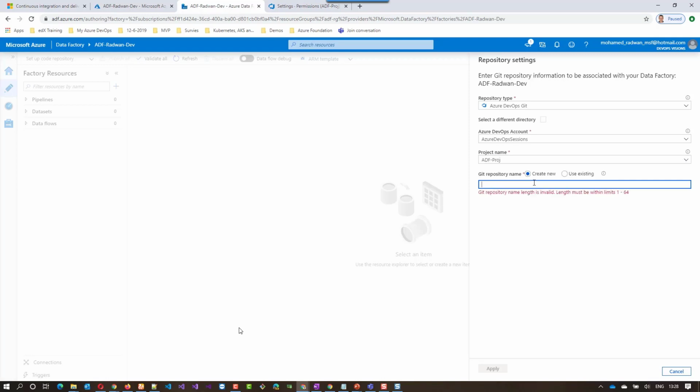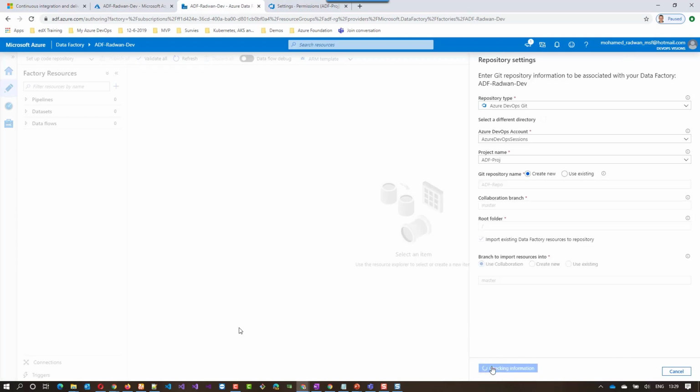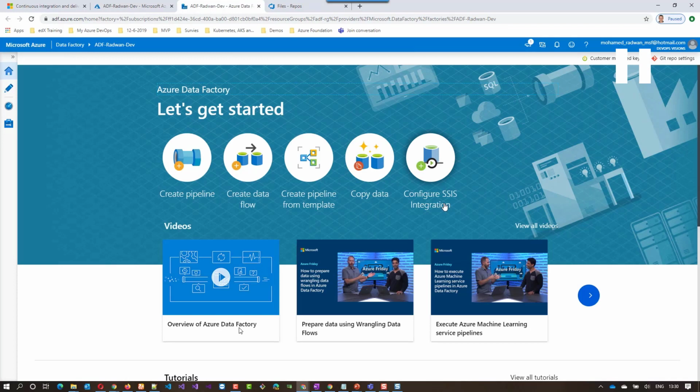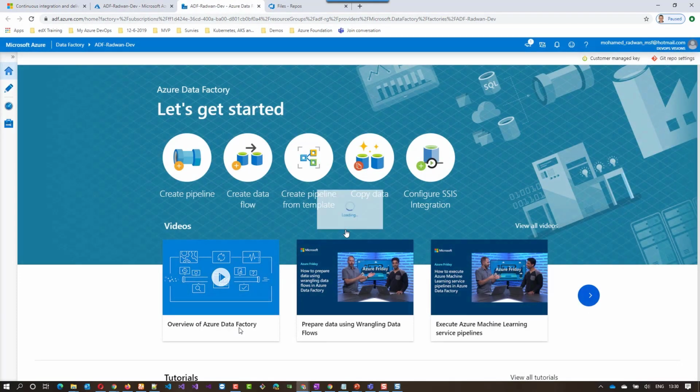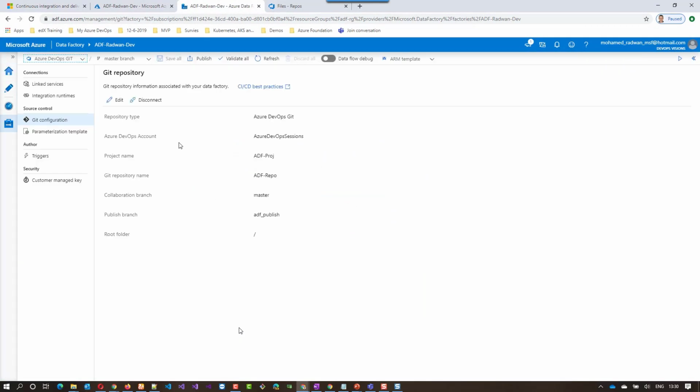And then here I will create a new repo. I will call it ADF repo. The collaboration branch is master, and I will leave the root as /. Then apply. As we can see, the logo of the Git now disappears. And on the top right, I can see the Git repo settings. If I click on that, I can navigate to the Open Management Hub, where I can see the connection, the project, the repo, and so on.